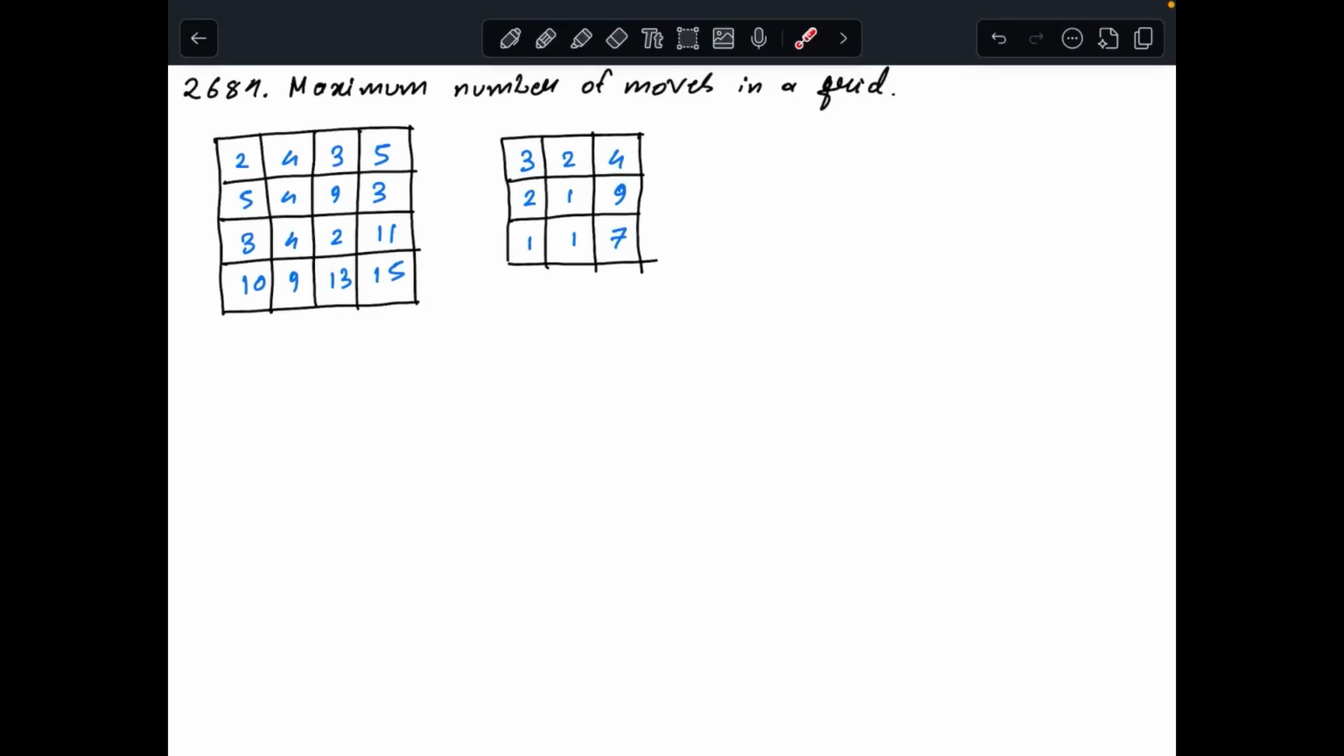Hi guys, good morning. So in today's daily LeetCode challenge, we have this question: maximum number of moves in a grid. So we are given a grid, and we can start traveling from any cell in the first column, and from any cell we can go in either upper right, or lower right directions.